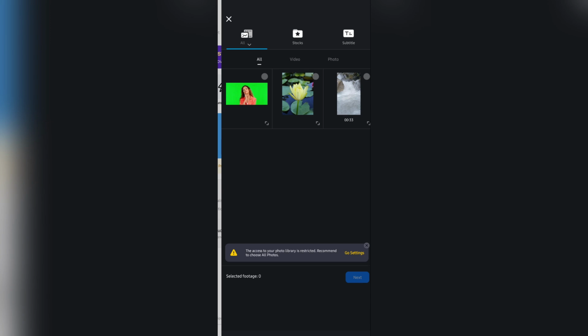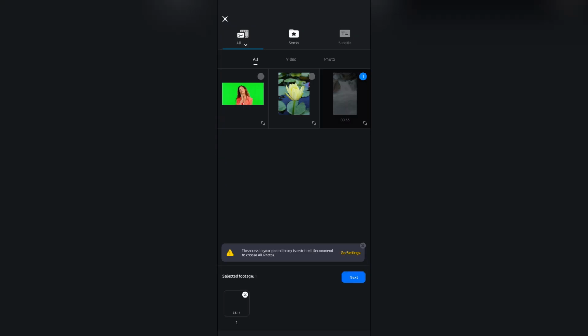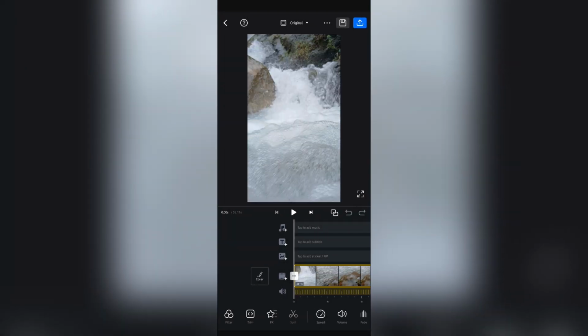Now tap to save button, and it will create this page where you need to select the image or the video which you would like to edit. For example, I'm selecting this video, and after this tap to next button.